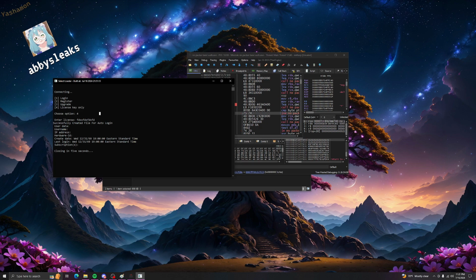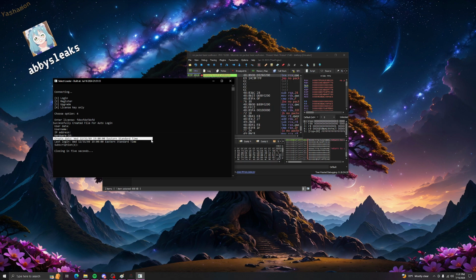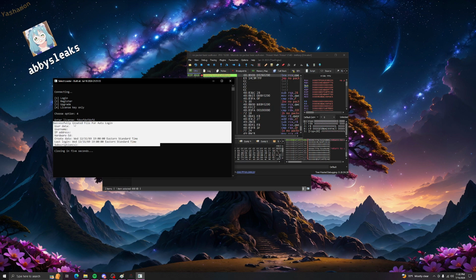And we see that we have successfully created a file for auto login. That means we have logged in. It shows our username. Obviously it didn't fetch our user data, IP address, hardware ID, create date, and this, because we actually don't have any info that came from the server, so it's not going to display anything.